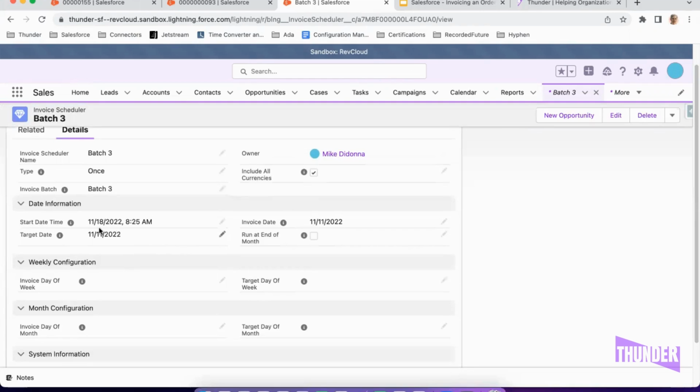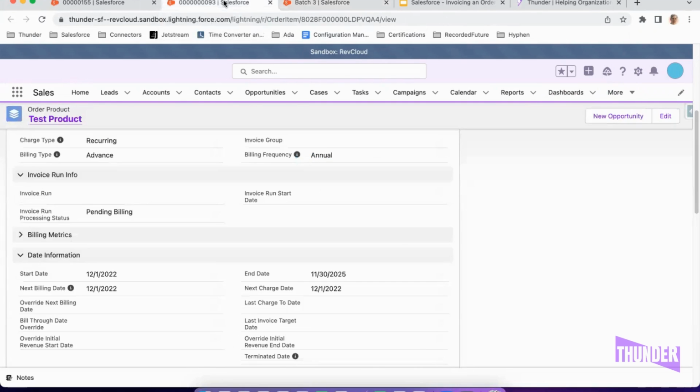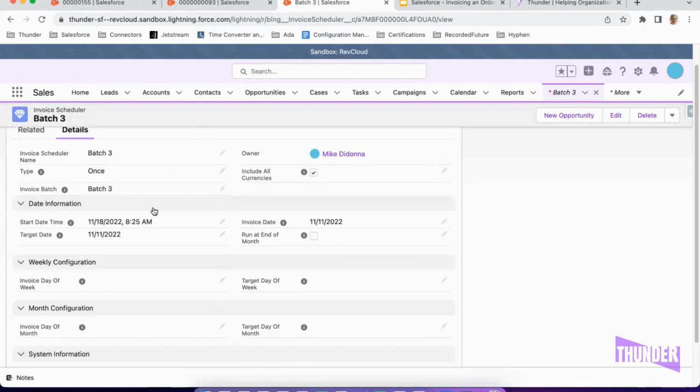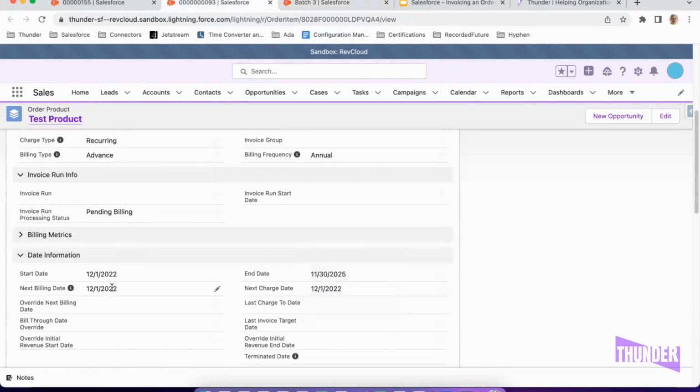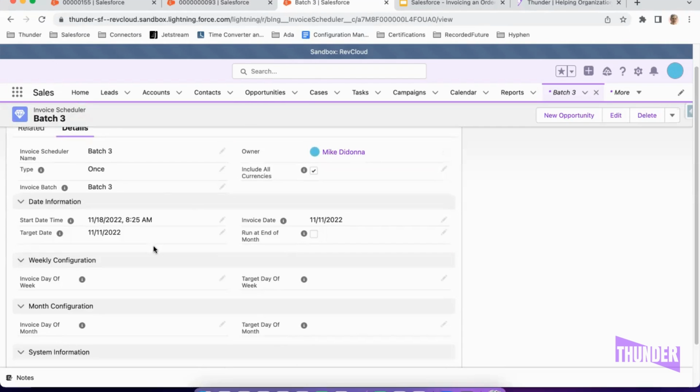Another one I check is the target date. You can see this invoice scheduler has a target date of 11/11/2022. And if I look at a corresponding order product, its next billing date is 12/1/2022. So if I was running this invoice scheduler on 11/11, it will not pick up that order product because its next billing date is after the target date for that particular invoice scheduler. So again, the next billing date on my order product has to be on or before the target date specified on the invoice scheduler.